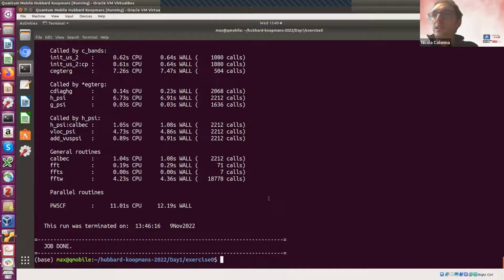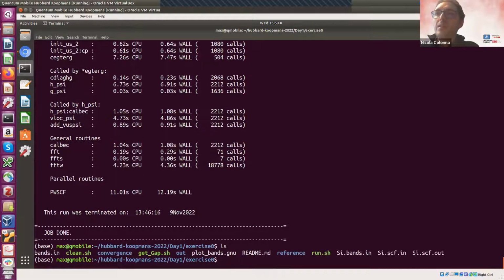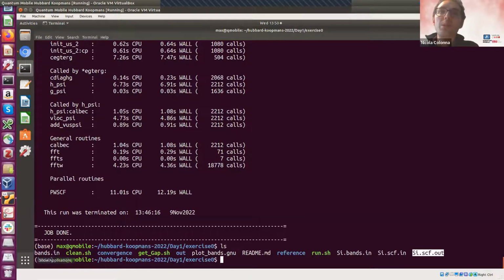If we now list the directory, we see the output file, which you can eventually open, but you see the same content I went through. But you also see this output directory where you store all the temporary files that are needed for a restart, as we will need for the next step, which is a band structure calculation. So let me go back to the slide.